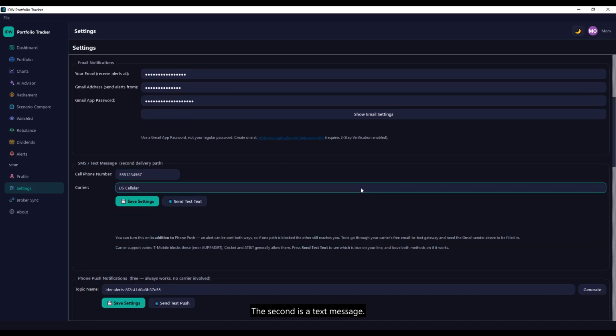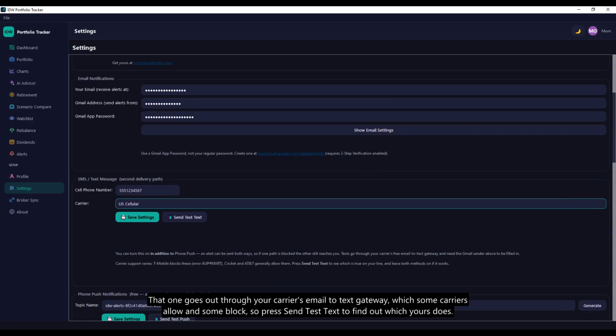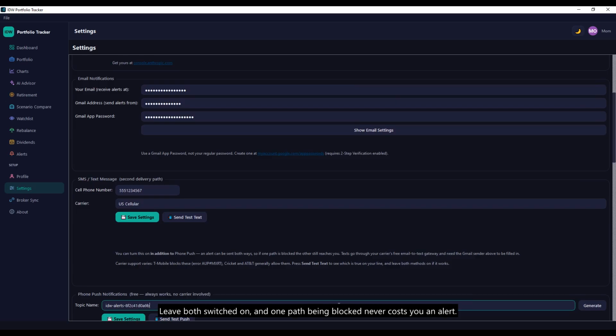The second is a text message. Enter your 10-digit mobile number and pick your carrier. That one goes out through your carrier's email-to-text gateway, which some carriers allow and some block. So press Send Test Text to find out which yours does. Leave both switched on, and one path being blocked never costs you an alert.